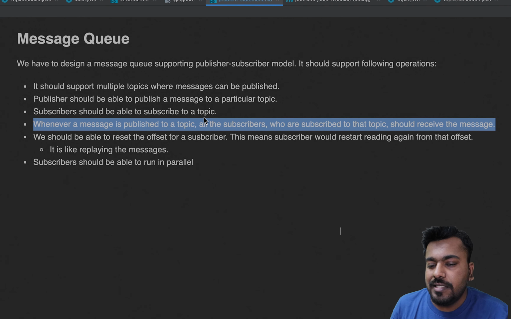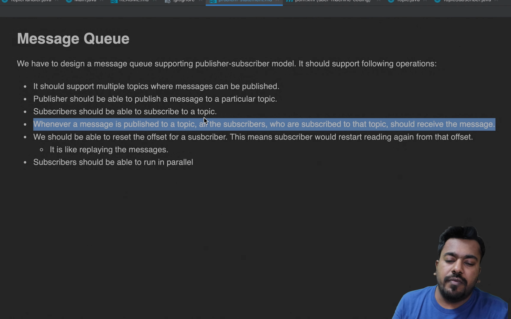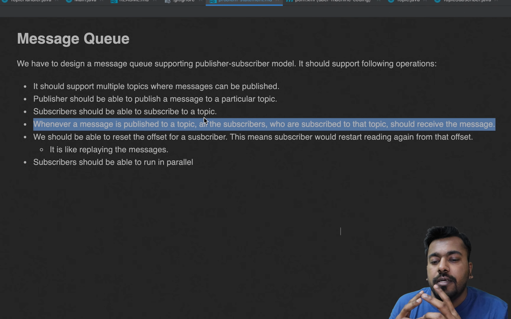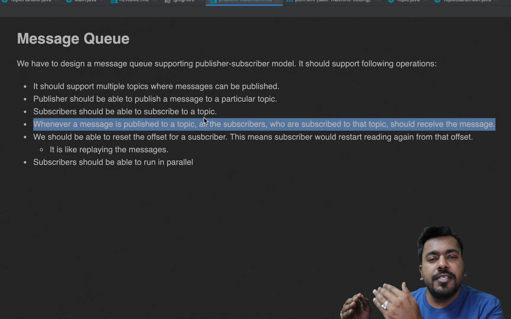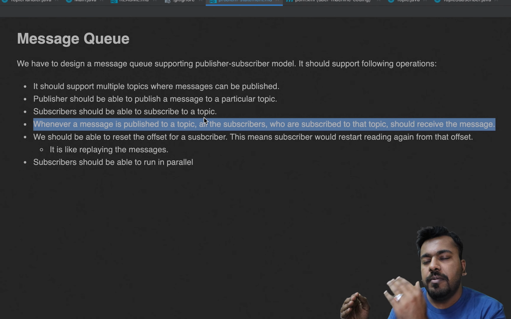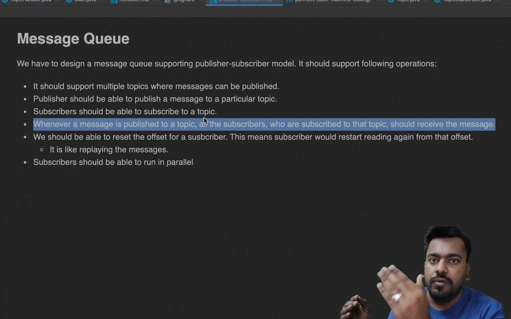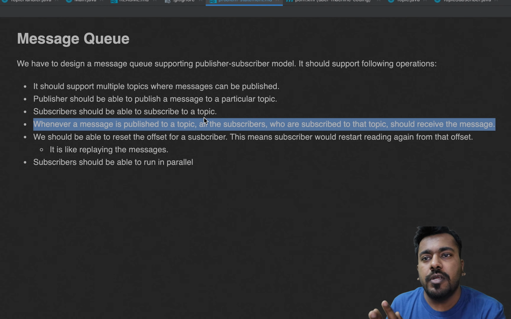Now the fifth requirement is a little bit special. I should not say special, because it's there in most of the queues that we have out there, but it's somewhat different, so you should take a minute to understand it. In this requirement, you have to allow resetting the offset of a particular subscriber. What is happening is, let's say publishers are publishing messages to a particular topic, say topic number one, and the publisher publishes message number one, message number two, message number three, message number four, message number five. So let's say five messages are published on a particular topic.